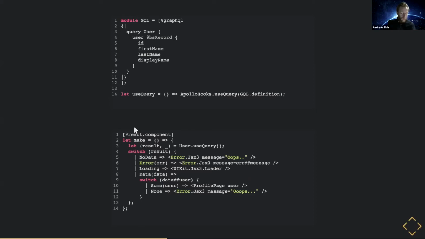But basically throw an error if there's no data, if there's an error returned, or if it's loading display loader. If there is data that we expect, then display the page that we want to display. So that's the super nice bit.